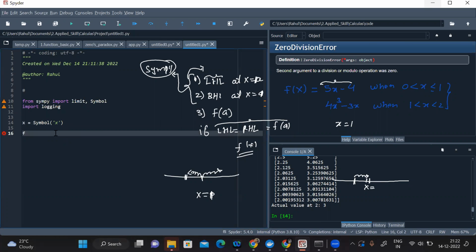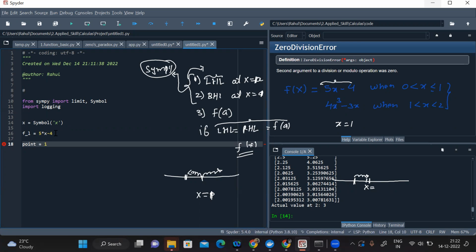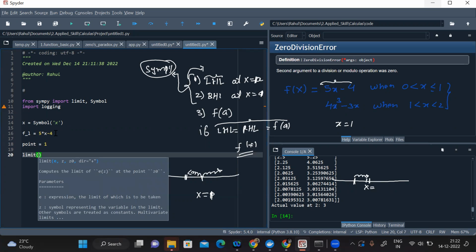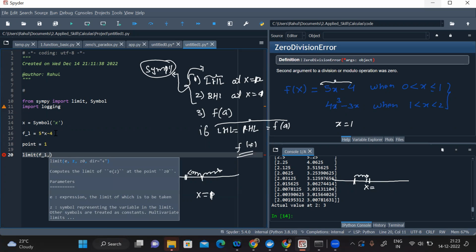So let me define it. I'm defining f, let's suppose f of L, and here I'm saying 5 into x minus 4. Then I will say at what point we are going to find the limit. So our point will be 1. At this point we are targeting to find the limit. There is a limit function in SymPy, so we pass our function, the variable we are using, x, and the point.